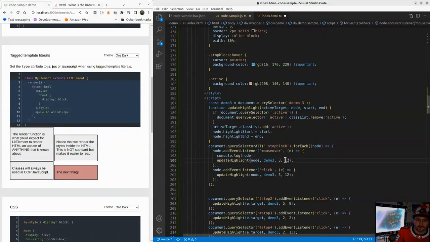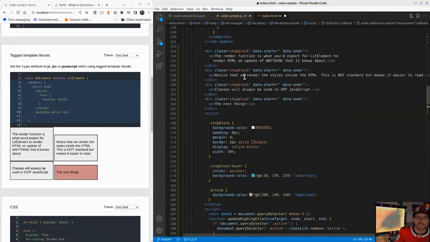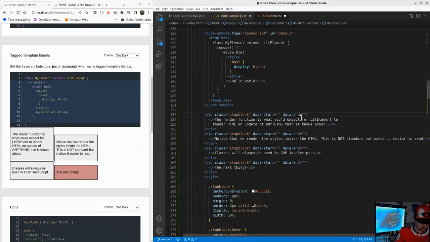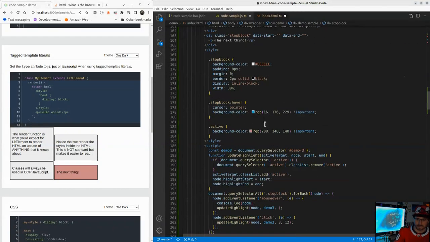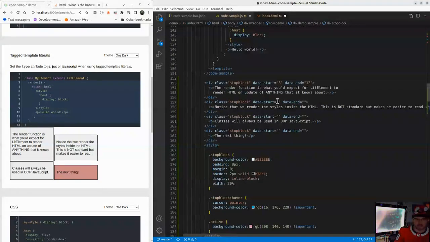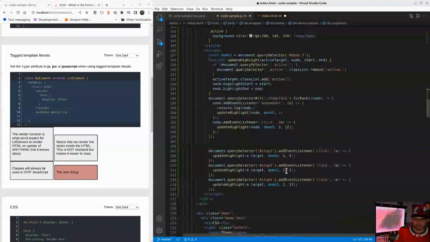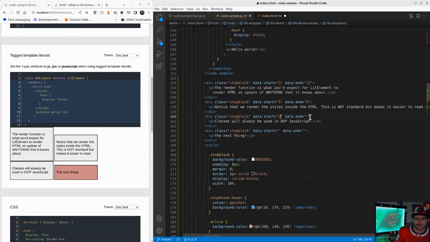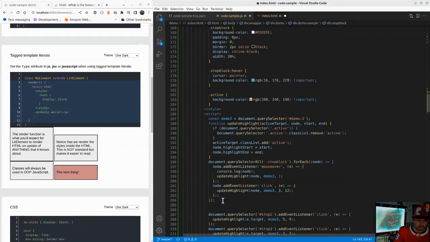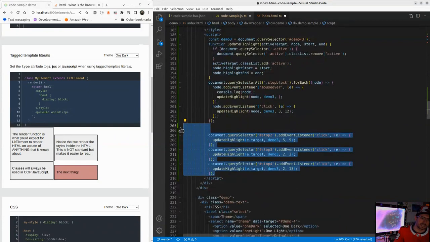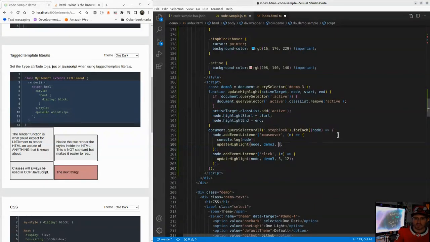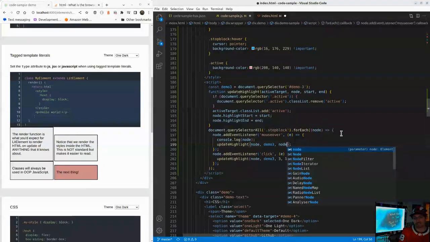So the first one was 3 and 12. So let's do 3 and 12. The second one was 5 and 9. Start is 5, end is 9. The third one is 2, 2, and then 2 and 12. So now I can get rid of these. I haven't wired it up, but I have access to the node that I'm hovering or that I'm clicking on. And so I can get access to those attributes.